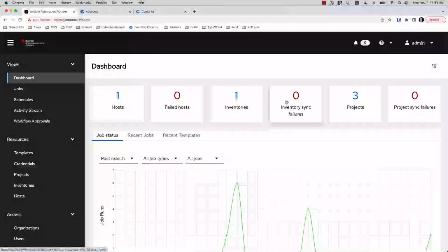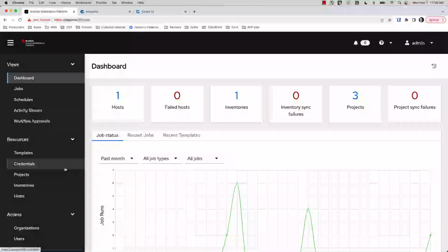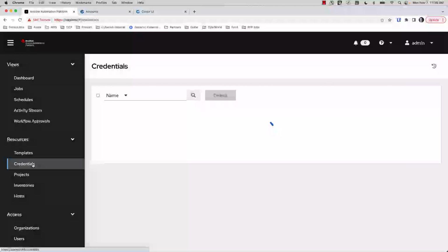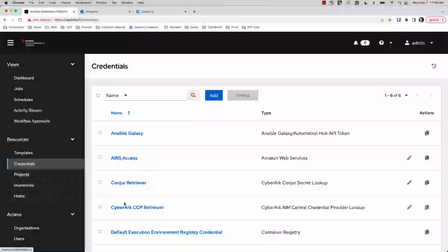I'm going to demo Ansible, the Ansible Automation Platform's integration with both the Central Credential Provider and Conjur secrets management solutions from CyberArk. So to start with, this is an integration built by Red Hat, and it has been available for quite a while. It's based around the Ansible credentials and building a credential retriever that will retrieve values from a CyberArk vault through either Conjur or the Central Credential Provider and make those available in lieu of hard-coded secrets in an Ansible credential.